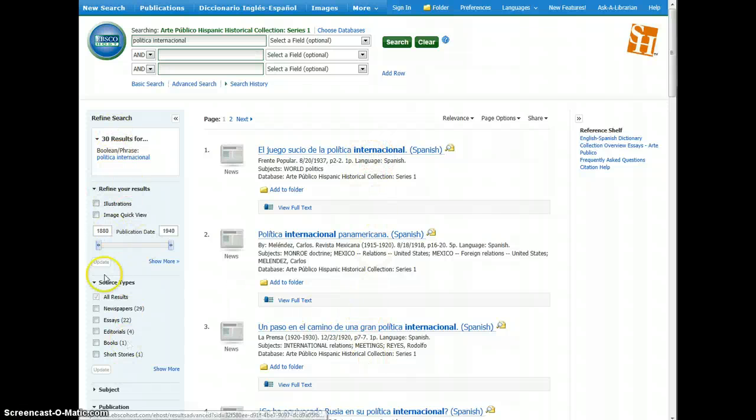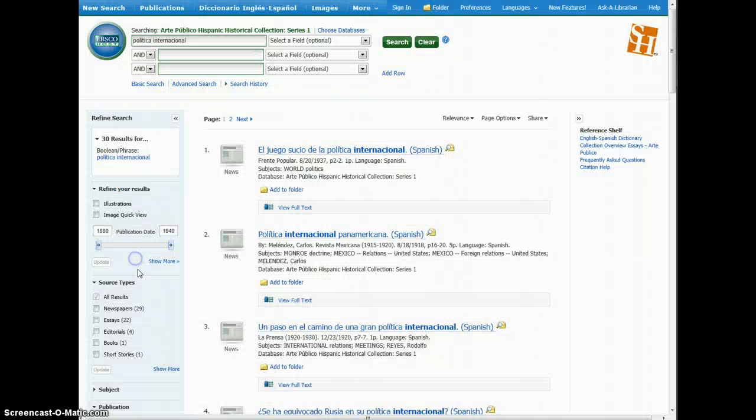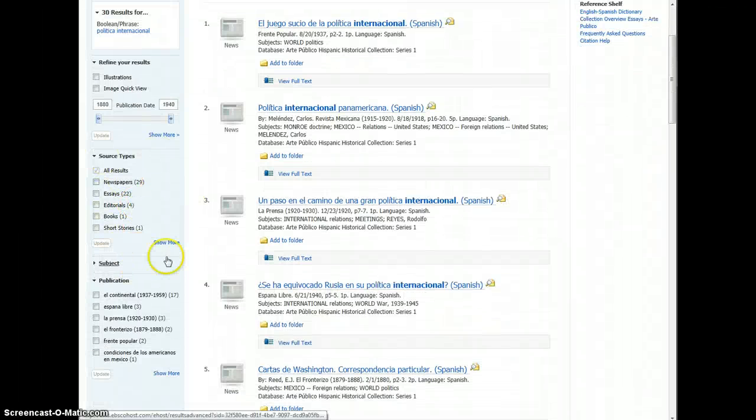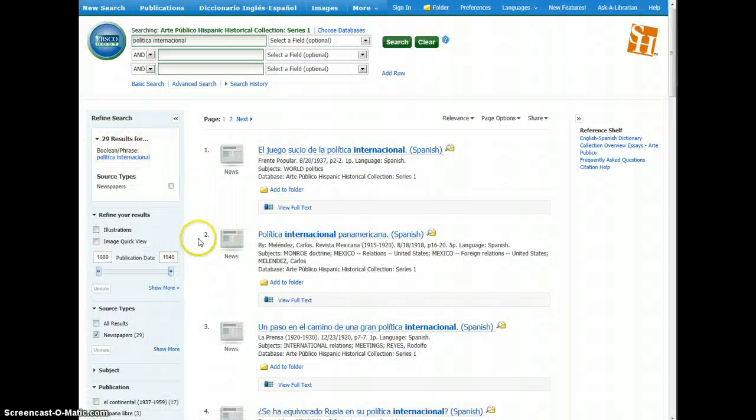Down the left-hand side, you have additional options for narrowing down those 30 results to a smaller group. For instance, you'll see here the publication dates. It found articles ranging from 1880 to 1940. So you can use these slider bars to move those dates up or down if you want to narrow the range of years included. You also have the source types here. So for instance, to look only at newspapers, you can check that box and update your results. And now you're looking only at 29 newspaper items instead of your total 30 items.